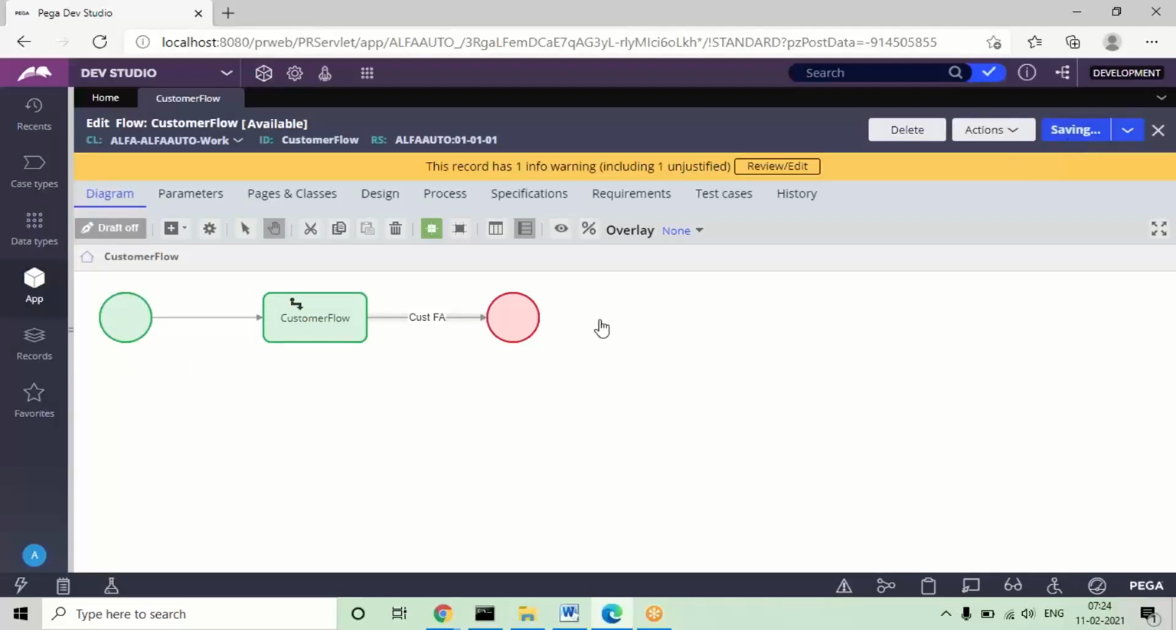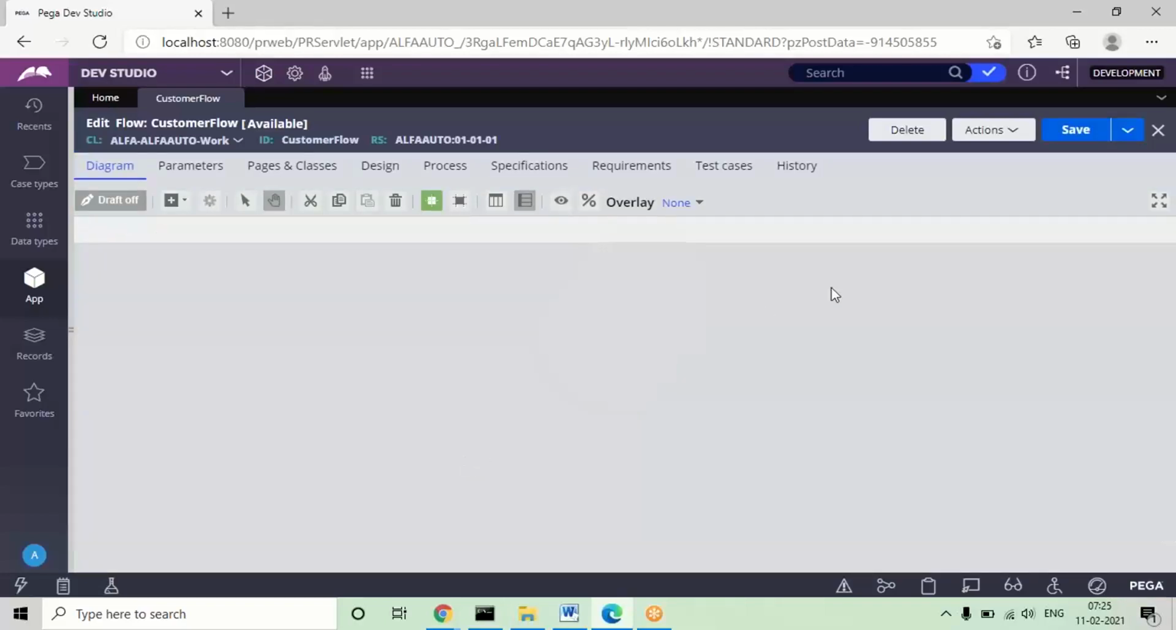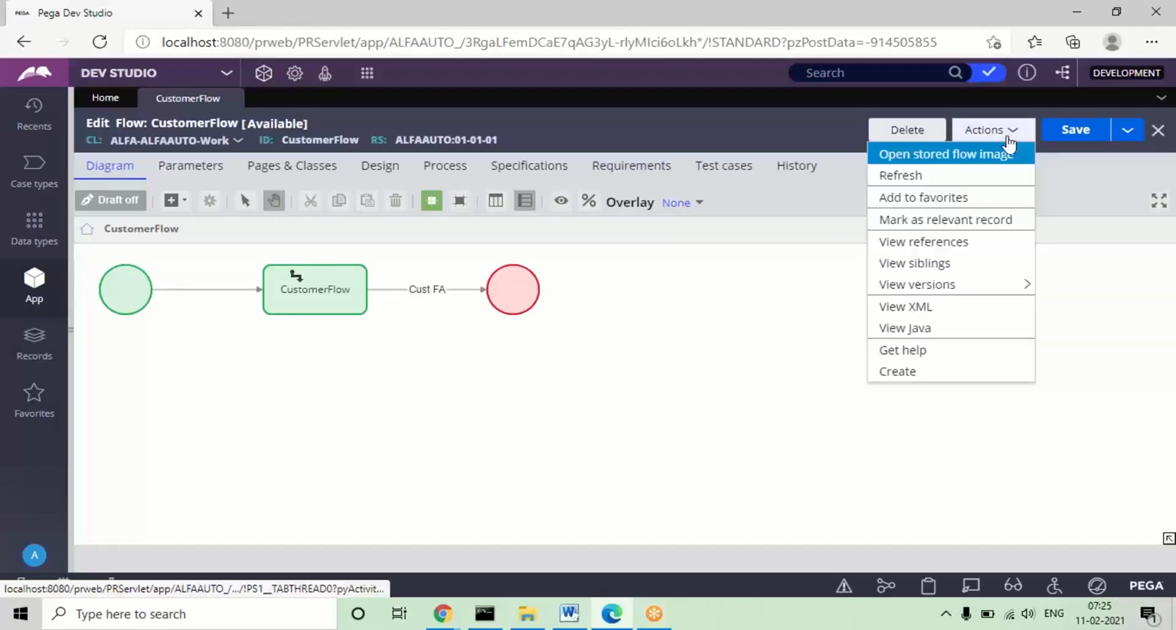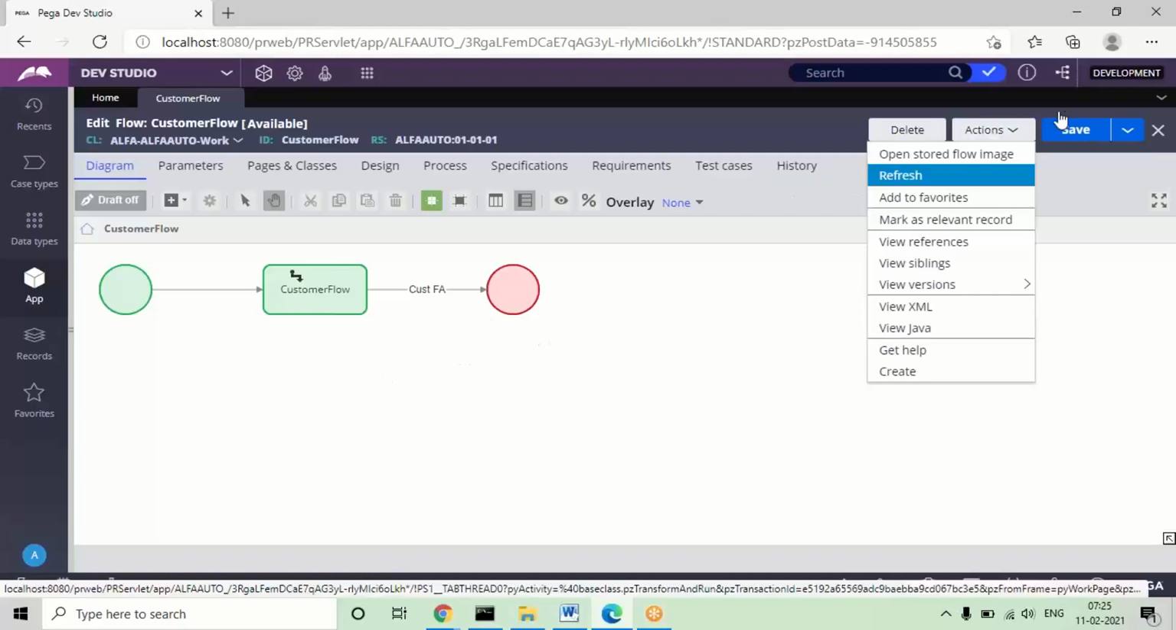After the rules are mapped, turn off the draft mode. That is the first setting after mapping the rules, for every flow. The second setting you need to do is to compile the flows. As of now we didn't define any conditions or business logic, but in order to make the flows executable, see, we don't get this run option after saving. You don't see the run option in the action drop down.